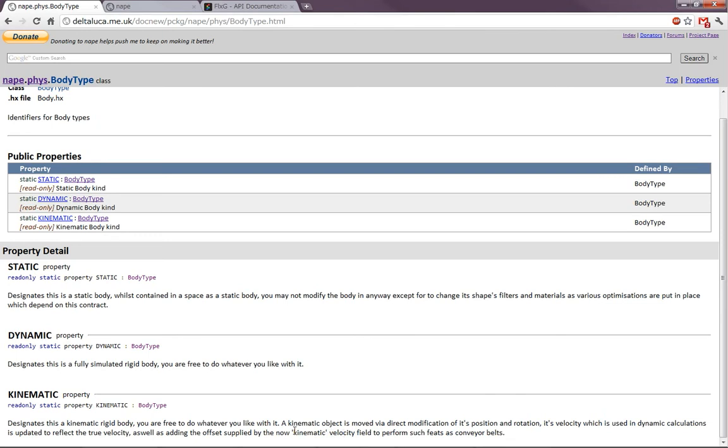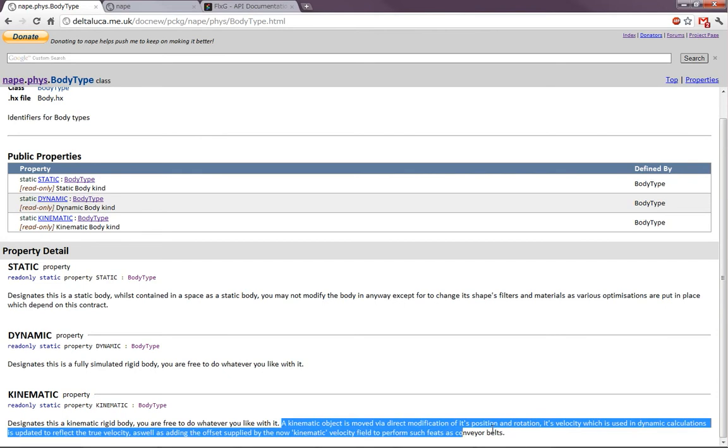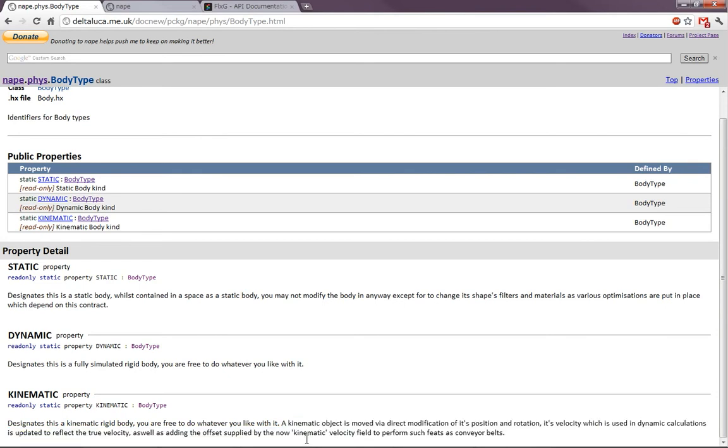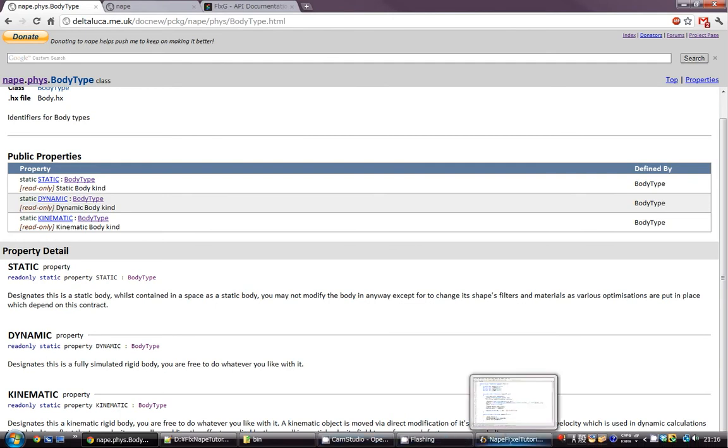Interesting. I think a kinematic is probably just a dynamic body that maybe interacts with other bodies better. I don't really know much about those at the moment, but I'm sure we will have to deal with these in the future. But for now, let's just play with dynamic and static bodies. So let's take a look at our code.